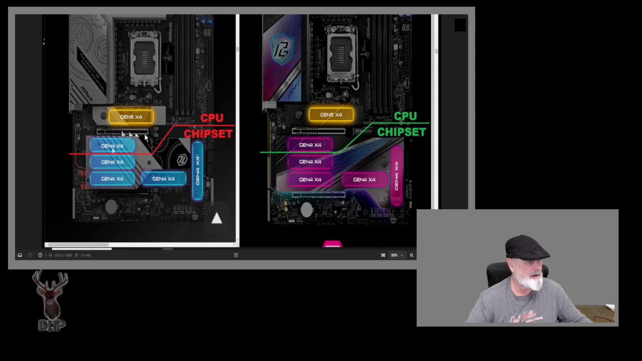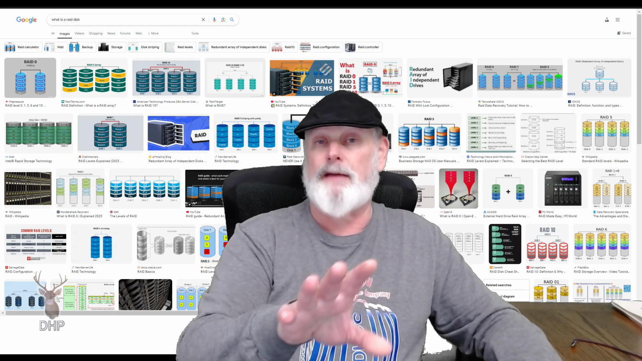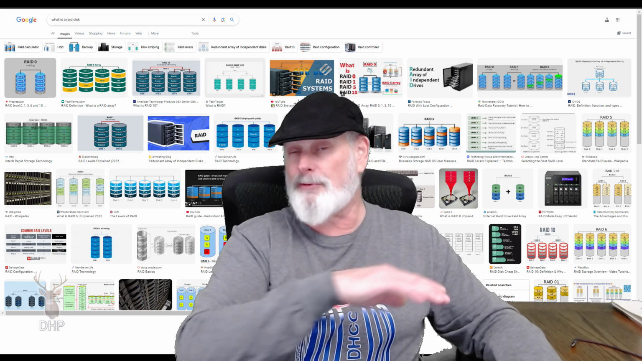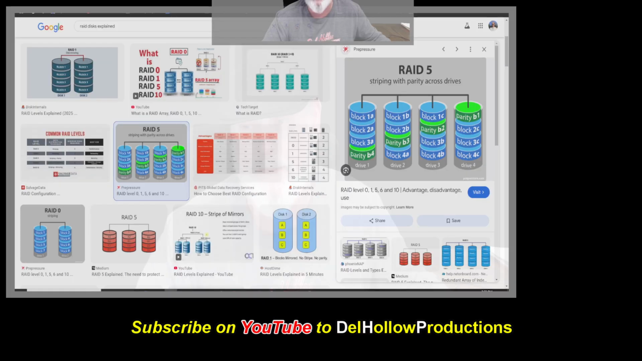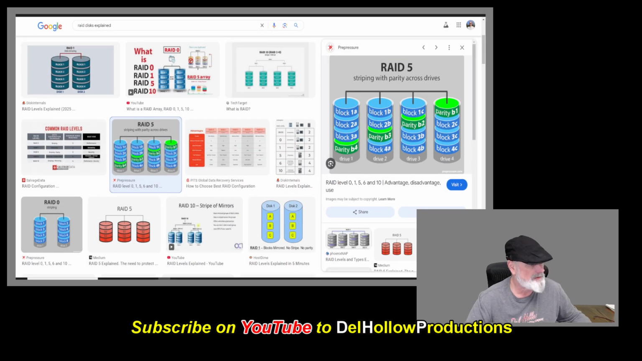A stripe is only going to be as fast as its slowest component. So whatever drive is the slowest, that's going to set the throughput for that array. That makes sense, right? You buy that, right? So here I have this one as I prepared in advance.